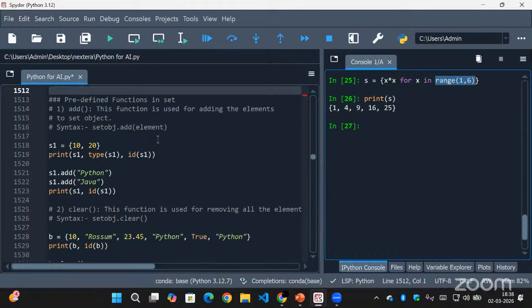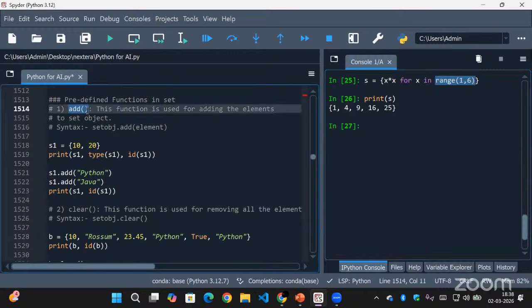And here, moving on, we have some predefined functions in a set. So these are used to modify a set. So firstly, we have the add function. This function is used for adding elements to a set. So you can use this by the syntax: you need to give the set name, dot add, and which element you want to add, you can give inside of this parenthesis.